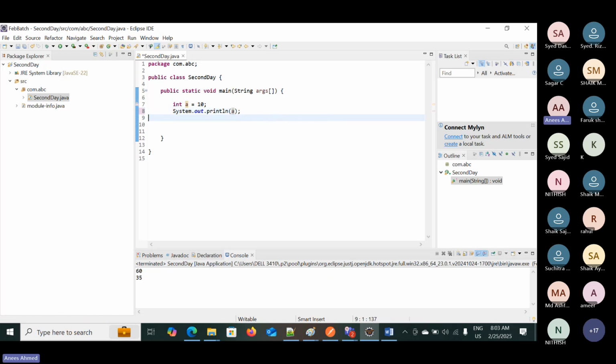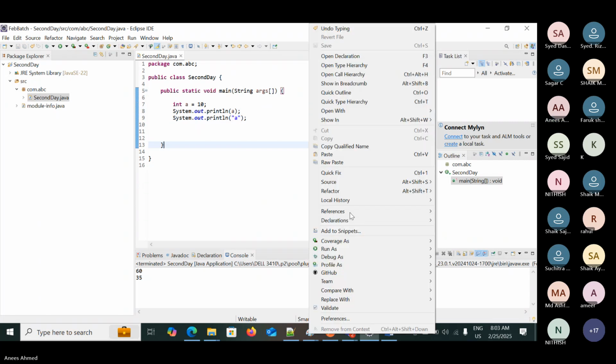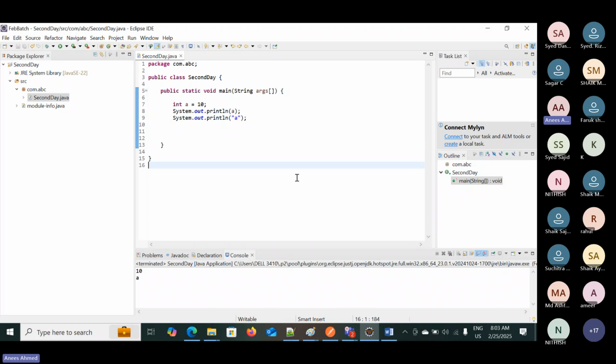If I'm writing like this, the difference between this and this is just what I'm printing. Both are not the same. When I'm running it, the first one is 10, and the second one is whatever I wrote in double quotes. But when I use the variable directly, A, it will give the inside value 10.